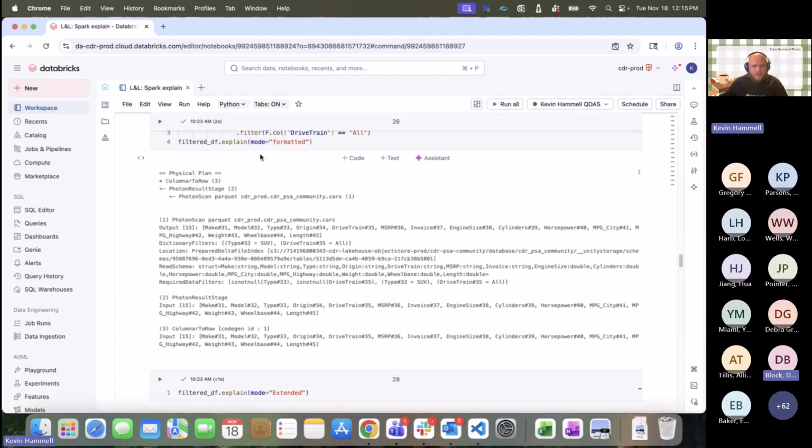So we've filtered our data, and you can see here it's going to do the column to row. It's going to check it, and you can see we've got the dictionary filter. So it's actually filtering all of our data as we're ingesting it from that location on these two fields, so that it really only pulls in the data it needs once it executes. It tries to minimize extra shuffling around or anything like that.